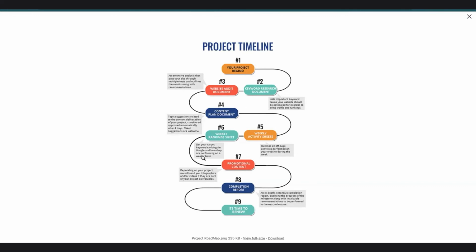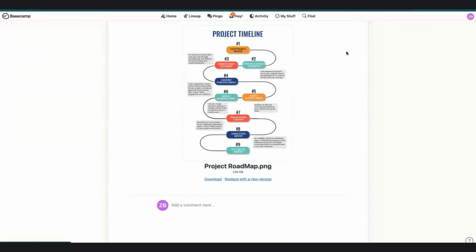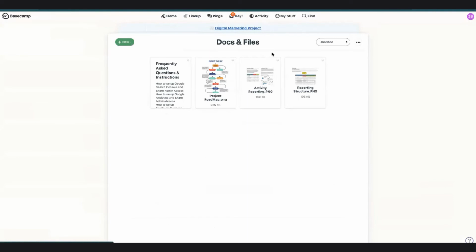Weekly ranking sheets. So if we're doing, again, SEO, we list the target Google rankings and how they're performing on a weekly basis. Promotional content, depending on the project, we'll send you infographics, videos if they're part of your project deliverables. Completion report, right? An in-depth, extensive completion report outlining the progress of the milestone along with invaluable recommendations to be performed in the next milestone, right? So we have all of that in the docs and files section, right?